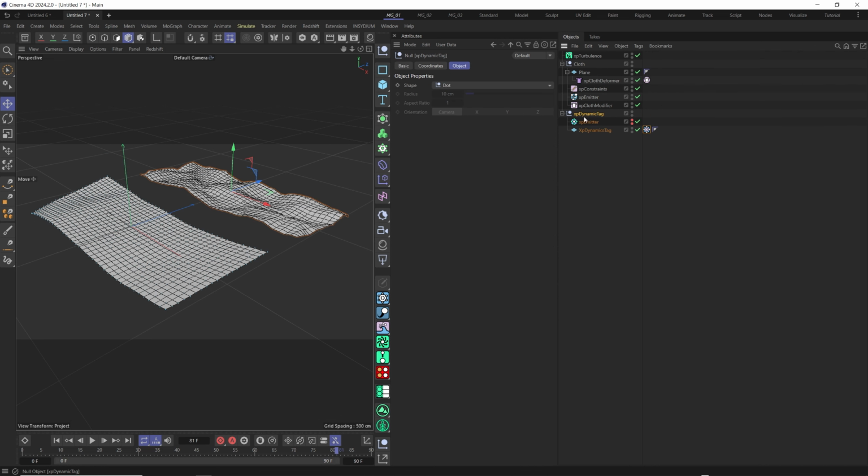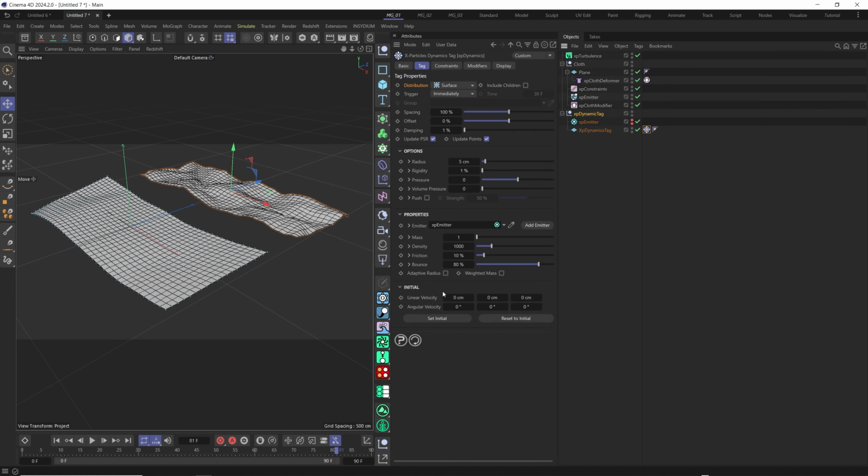Another advantage that XpDynamic tag has compared to XpClothFX for this tutorial is that we have fewer parameters to play with and more control. And here in XpClothFX we have more parameters to play with and less control. For XpDynamic tag, our focus only needs to be rigidity and also the distribution.